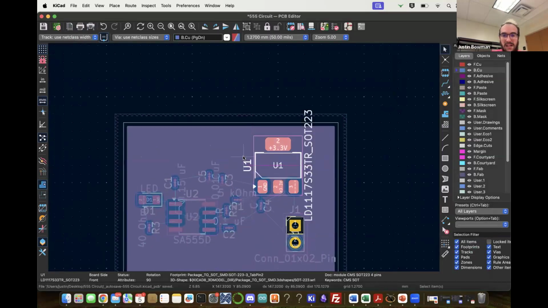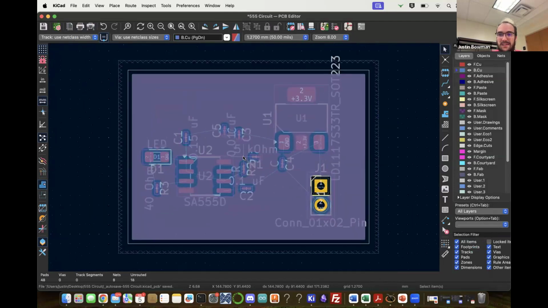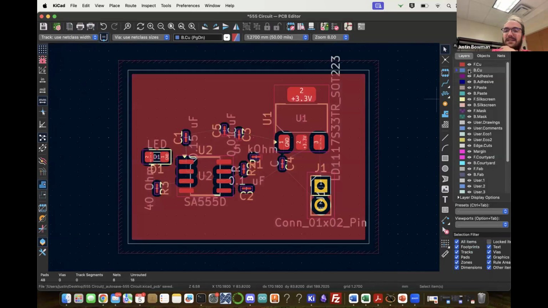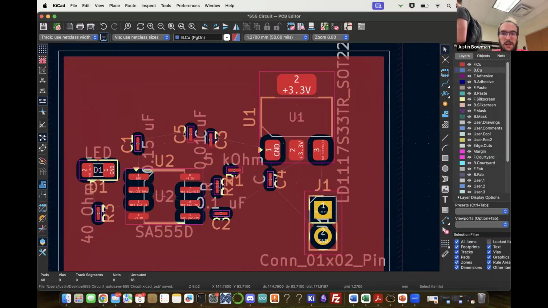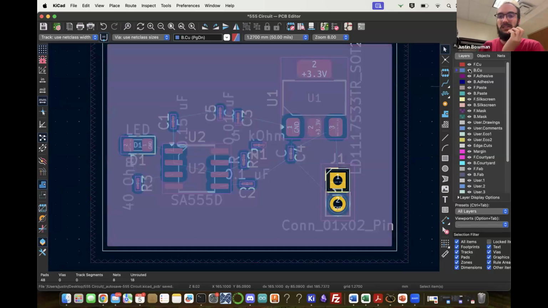So I'm going to bring that back by pressing F again. And now everything's a little hard to see because of the blue and purple. But if you click this eye icon, it hides those layers. So the bottom copper layer is now hidden, and it makes it a little easier to see. Yes, so I hid the bottom layer.